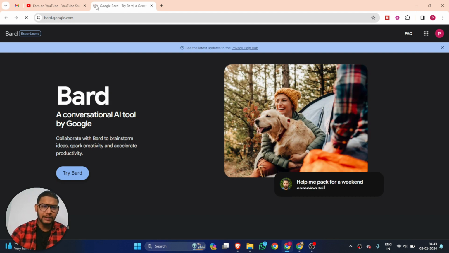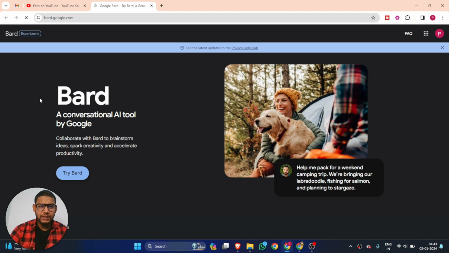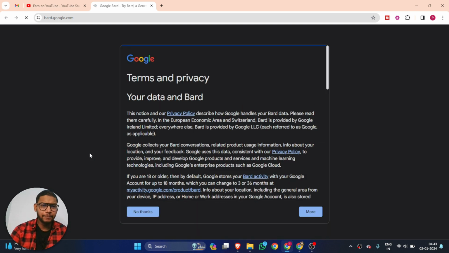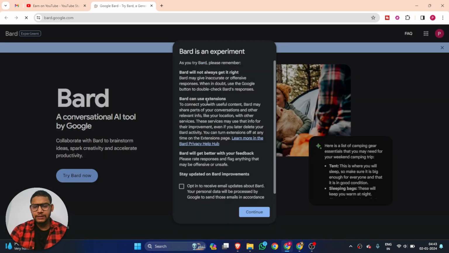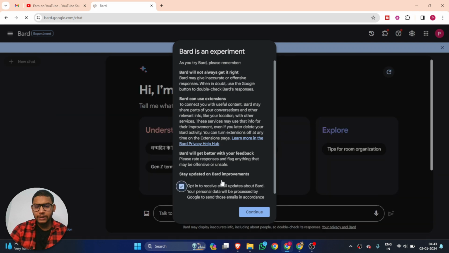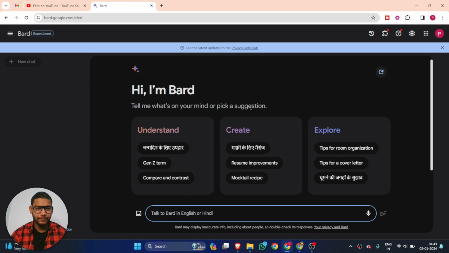Okay, once you find this interface, there is an option you can click, Try Bard, and you can acknowledge the terms and conditions. If you want, you can read them, and there is a checkbox you can check, and then you can click the continue button, and you will find that kind of interface. So it looks like a Bard dashboard.